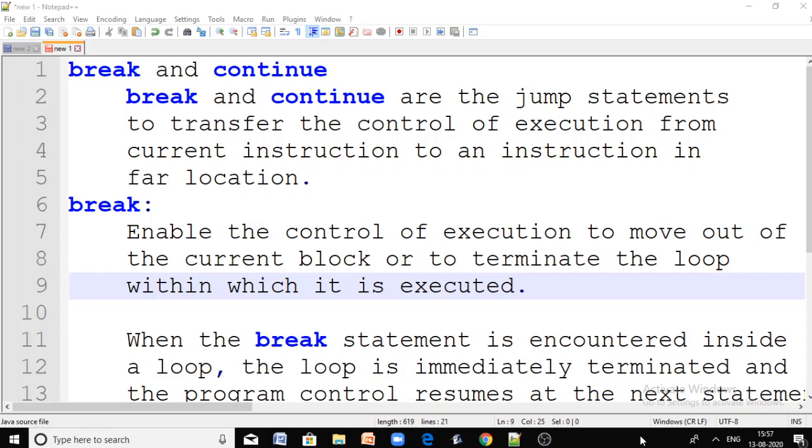Hi everyone. In this video, we are going to discuss two important branching statements or jumping statements in Java. Break and continue are the two jump statements available in Java.